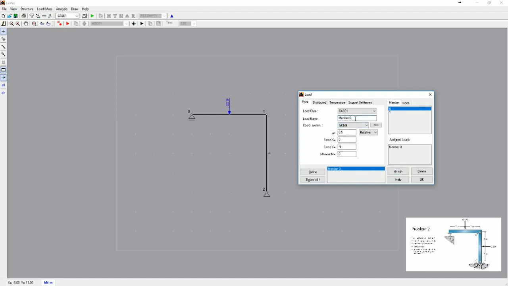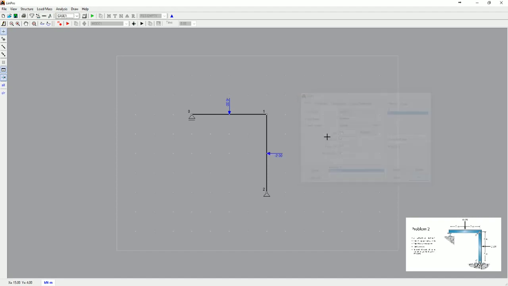Then we begin to define the load for member 1. Yes, we name it member 1. We erase the previous value. Here we write -2 in the x direction. The relative distance is the same. We define, select member 1, and assign. And now we have established the load pattern for the structure.